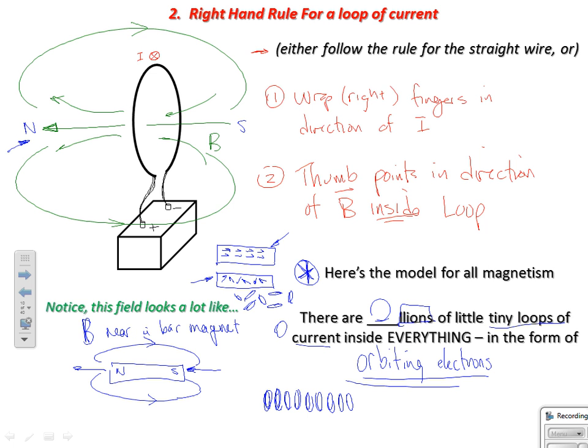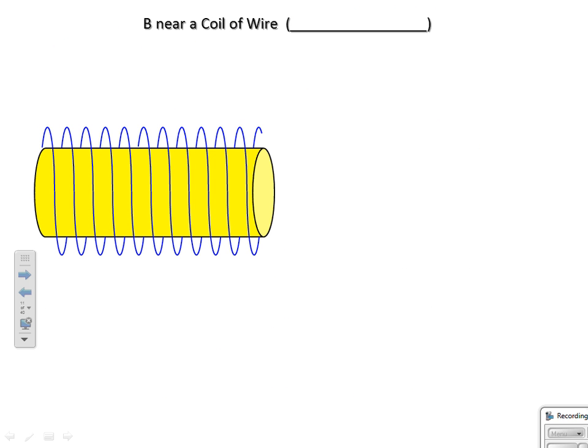Now, what we can do with this is, instead of having one loop of wire, you can make a whole coil of wire. This is called a solenoid.